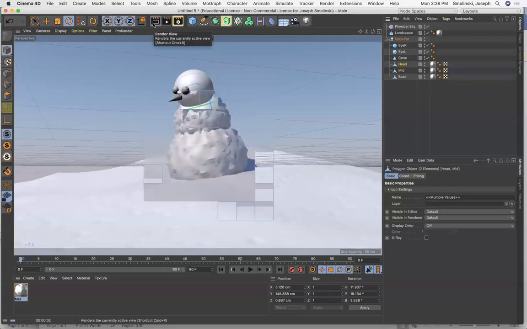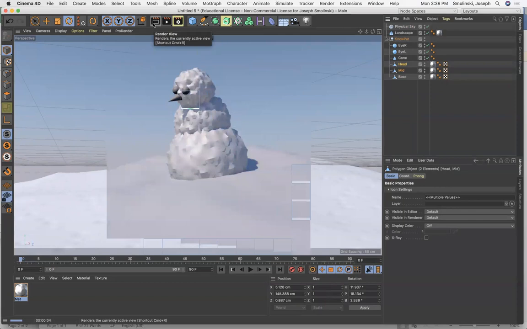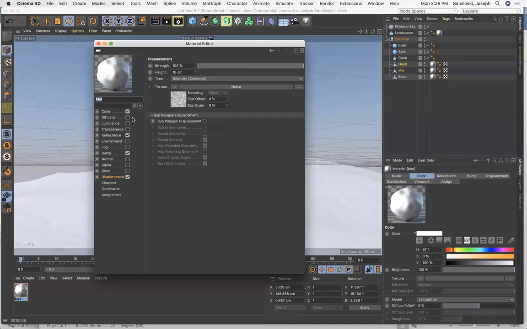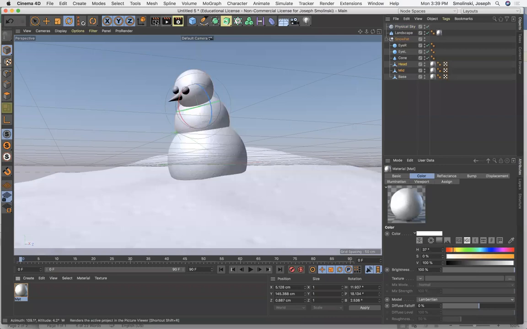Oh my goodness, it's way too displacey. Definitely bumpy, but that's not what we want. Double click this, all right? Let's go into our displacement again. Strength is way too high. Height is way too high. So let's make this 5 and let's make the percentage like, I don't know, 20. See what that does for us, okay? And let's render that out.